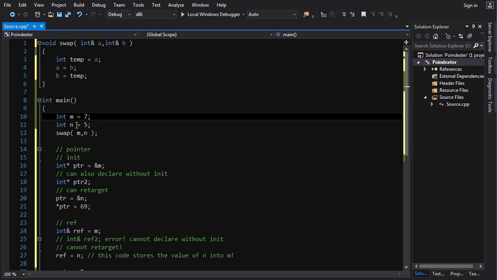So the rules are, always prefer using variables directly over using a pointer or a reference, and always prefer using references over using pointers. But sometimes you gotta use a pointer. Specifically, if you need to retarget, then you need to use a pointer, because references cannot be retargeted.